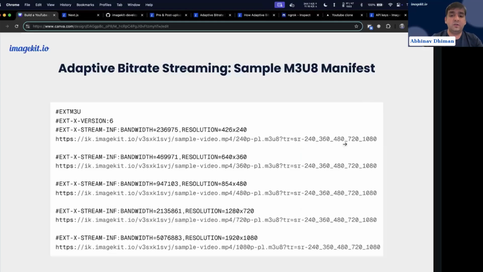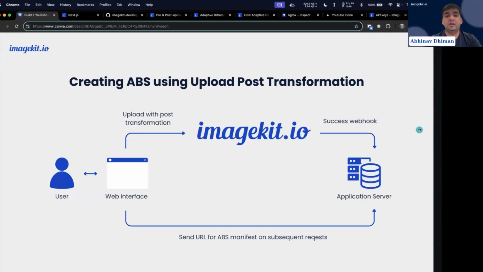So to actually do that, and to eagerly generate these playlists, we have a feature that is available while uploading a file. It's called post transformations. That is something we saw when we were working with the IK upload component. So we have post transformations when you go ahead and try to upload a video from your web interface or your application to ImageKit.